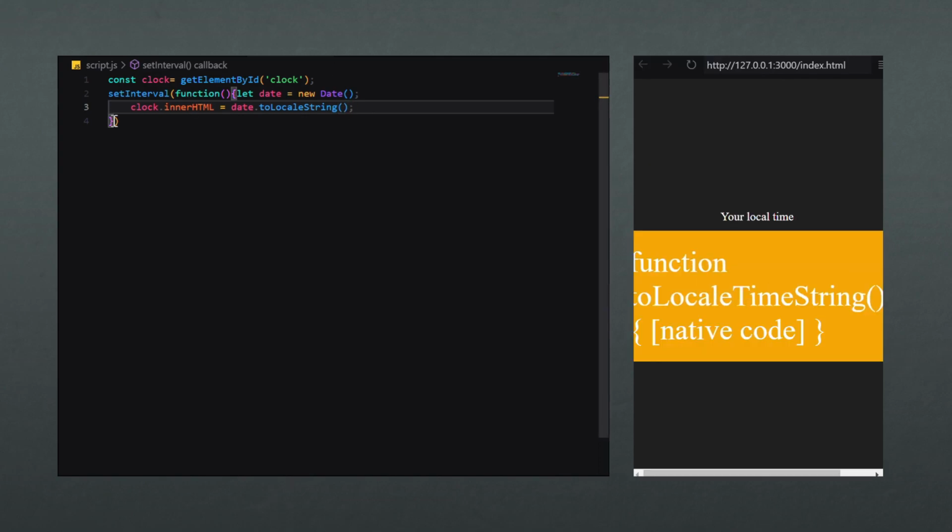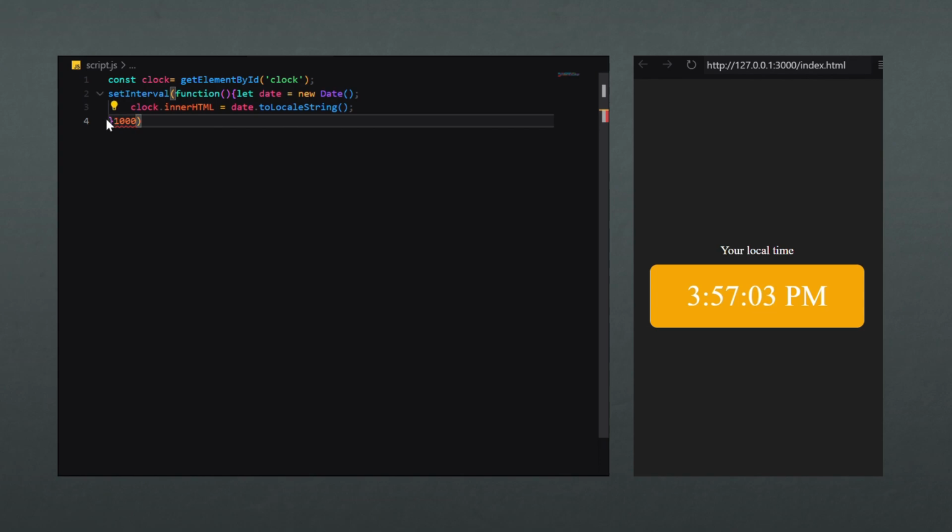Final step, and that's it. Your digital clock is now ready to display the current time dynamically.